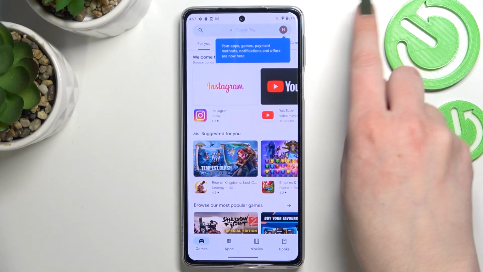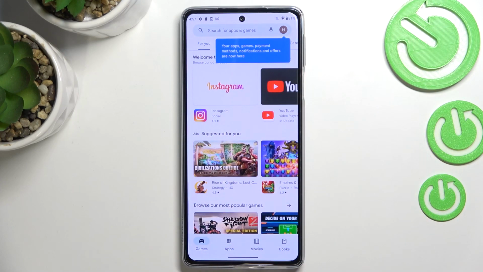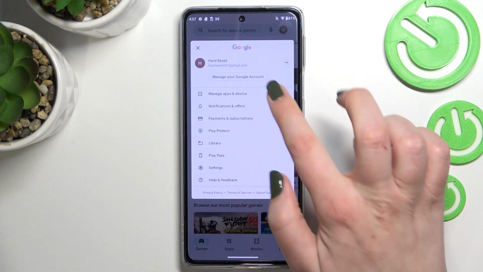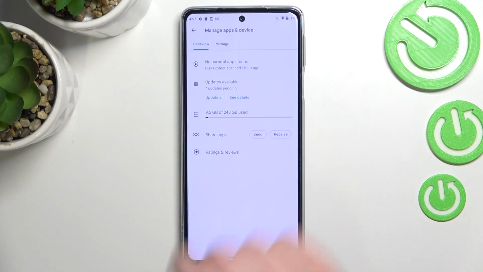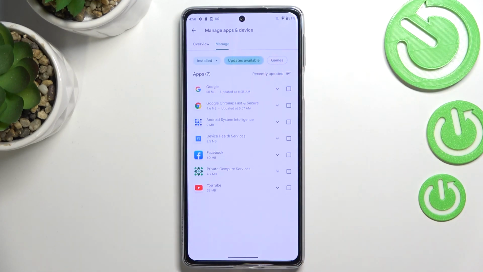Now all you have to do is to simply tap on this circle in the right upper corner, of course if you're signed in. If not, you will have to log in with your Google account and then just tap on it. Here let's tap on Manage Apps and Device and enter Manage. And as you can see, in my case I've got 61 apps currently installed on my device, and in order to check the updates we have to tap on Updates Available.